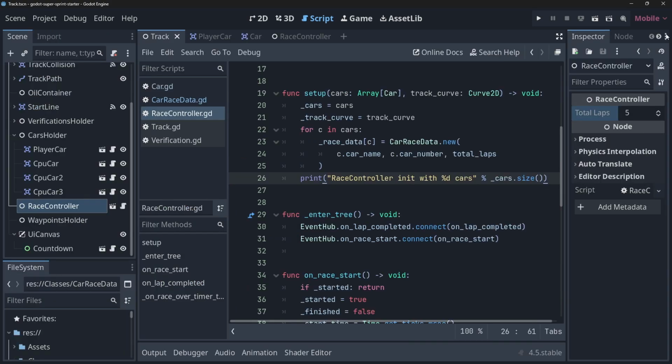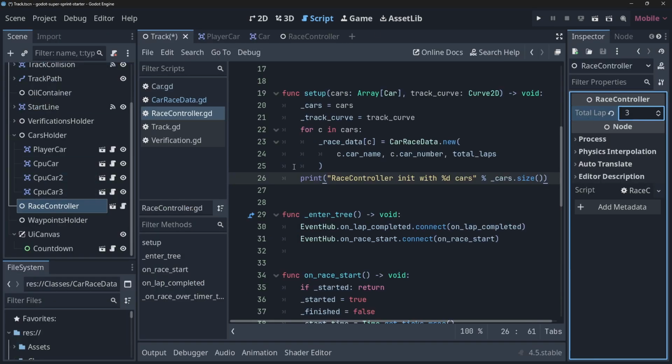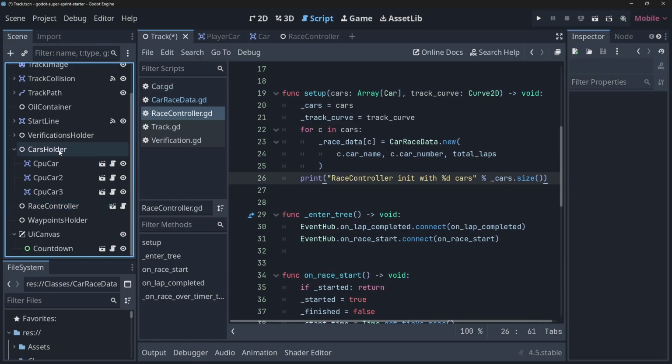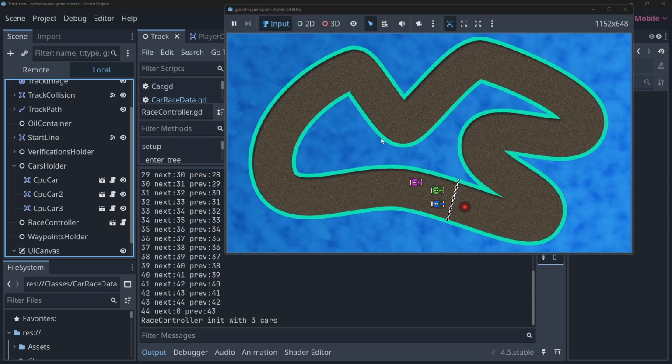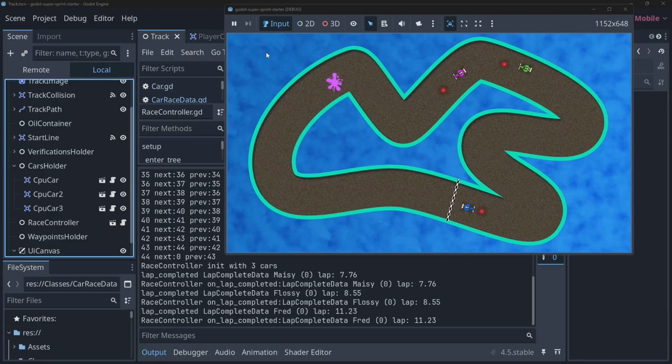So I'm going to come out of distraction-free mode and go to the race controller, selecting the track. I'm going to drop that to 3 laps, I think. Now, I don't want to play this myself, so I'm going to delete the player car out of here so that we've just got the 3 CPU cars. And then run this, and we're going to press S, and I'll speed this up and be right back to see whether they all stop on the finish line or not.